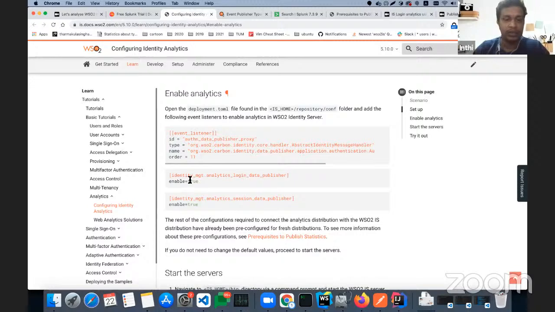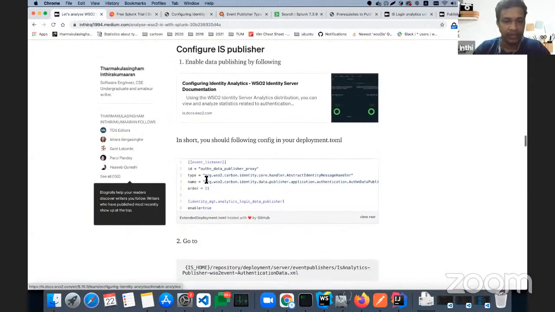Since we are going to analyze the login data, we will only enable this event listener as well as this login data publisher, and we won't add this config. If you want the session data, you can enable this one as well. For ease of use, I have already provided that in the blog.